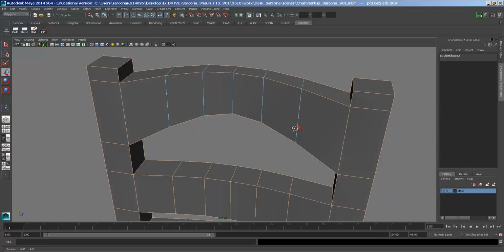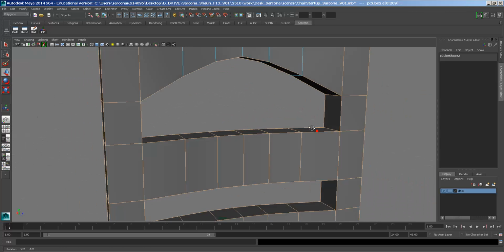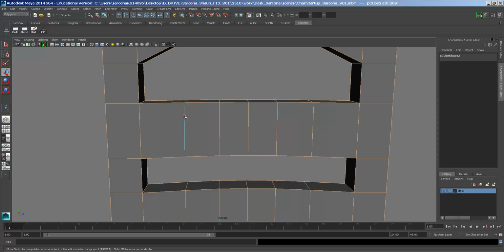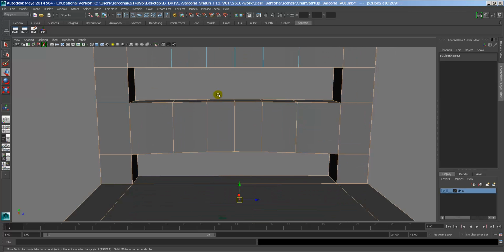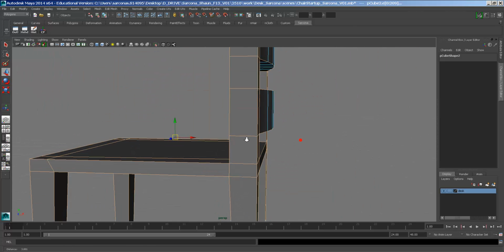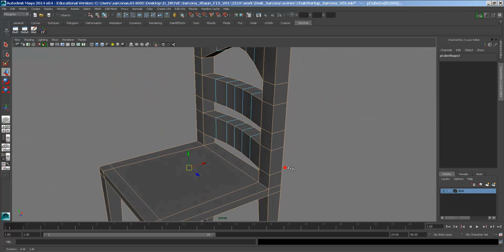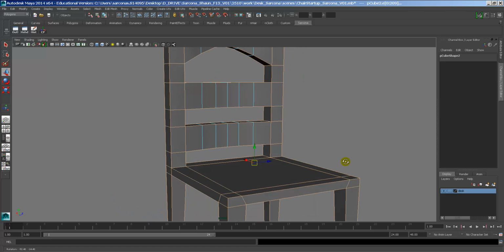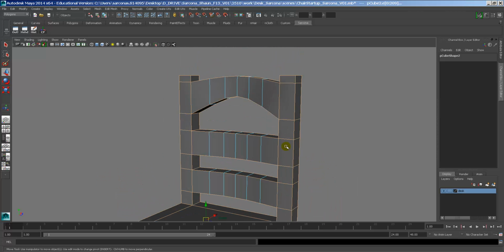I don't want the vertical edges to be faceted or beveled, so I'm just control double clicking. Go down to the next one. Control double click those. Okay, so now that should be pretty good. It's going to bevel these ones here.